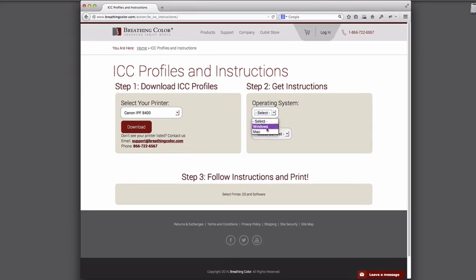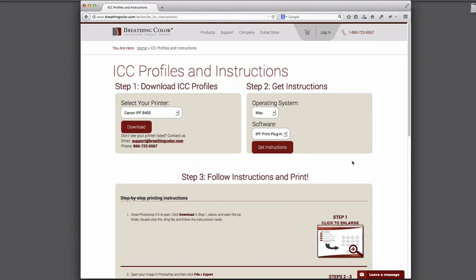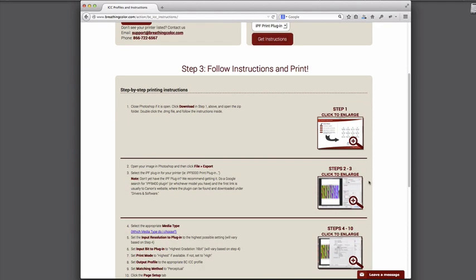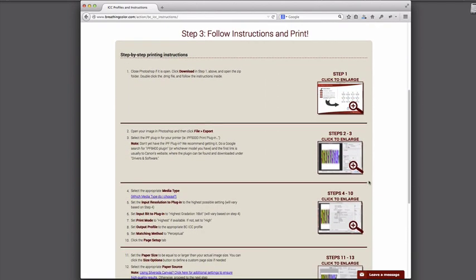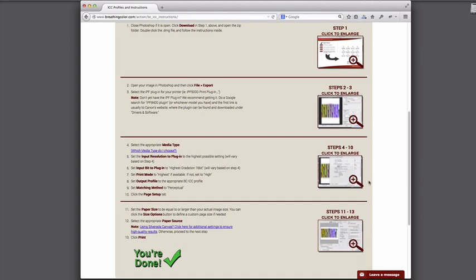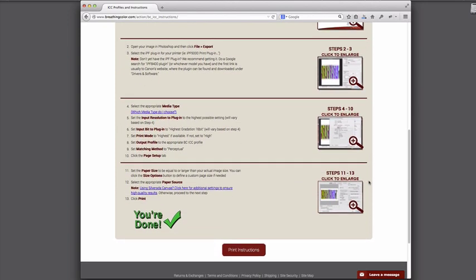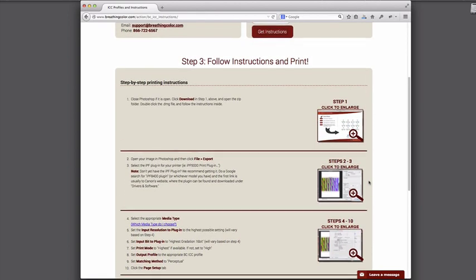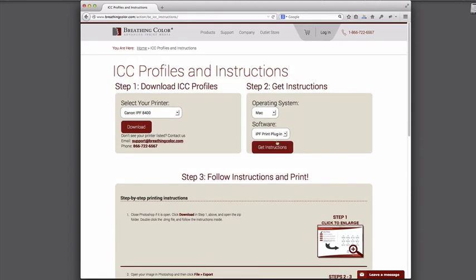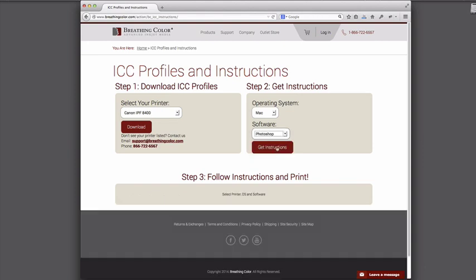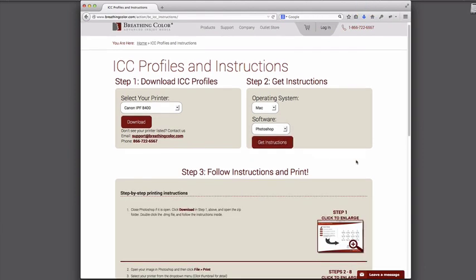While that's downloading, you can take a look at step 2, and that is the instructions for your workflow, whether it's on the Mac or Windows. You can select whether you're doing the print plugin, the export plugin, or printing via the driver. You can go through these steps, and at the bottom, it'll give you the opportunity to print this page, so you can have that as a reference when you're using their media settings and their ICC profiles. And as I mentioned, alternatively, you can go through the instructions for the print driver as well.